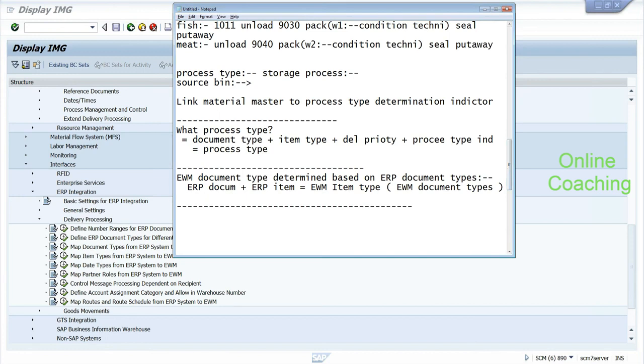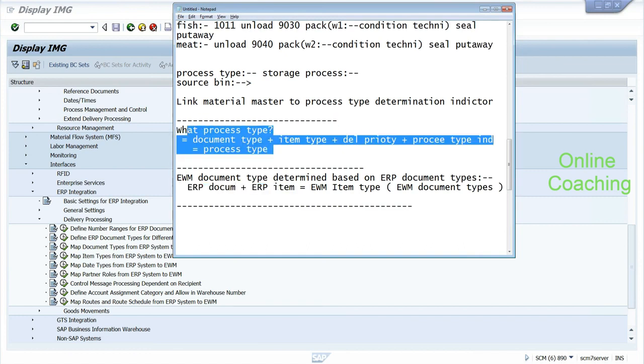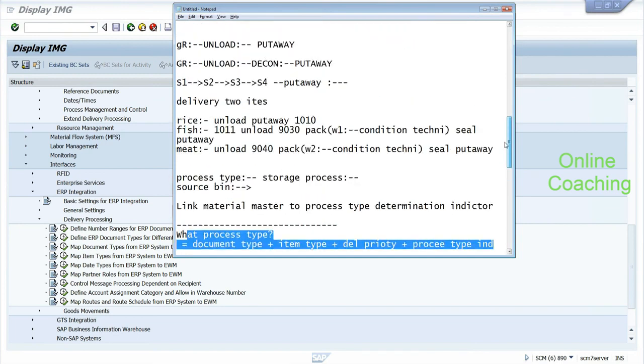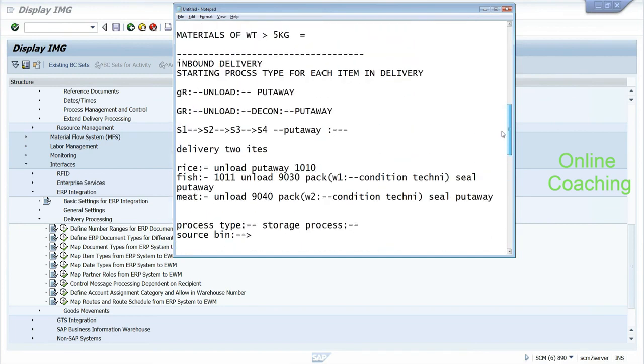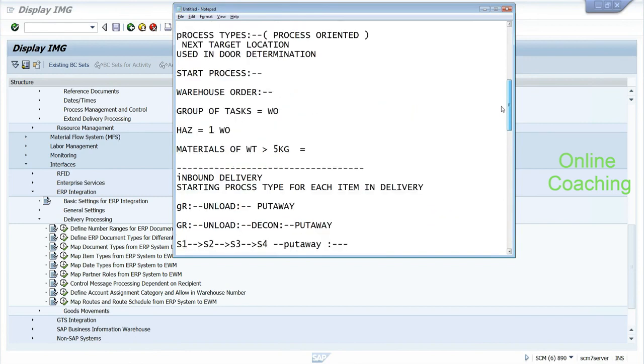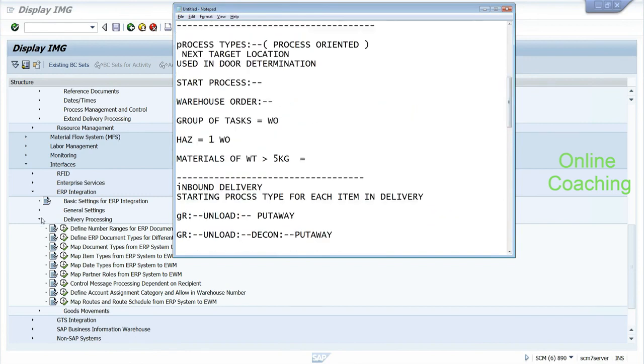So is it clear now: defining the document types, then defining the EWM document type, EWM item type, mapping the ERP document type to the ERP item type, how the process type is determined, and what the use of the process type is in the warehouse. Because these are very core and very important things.